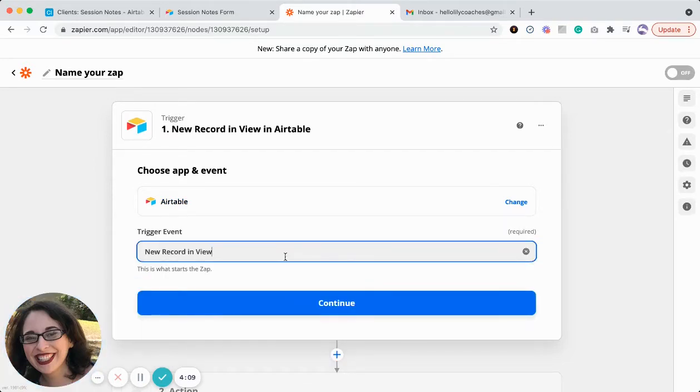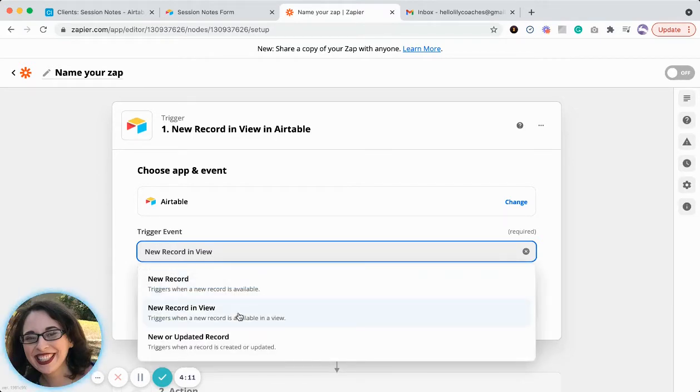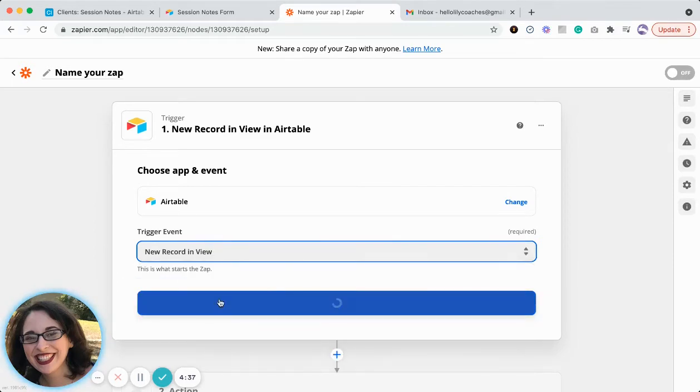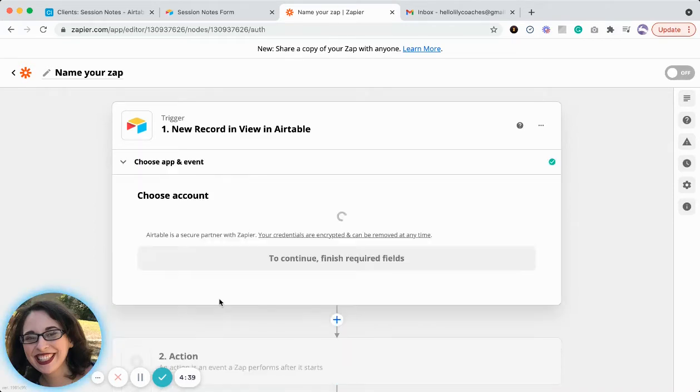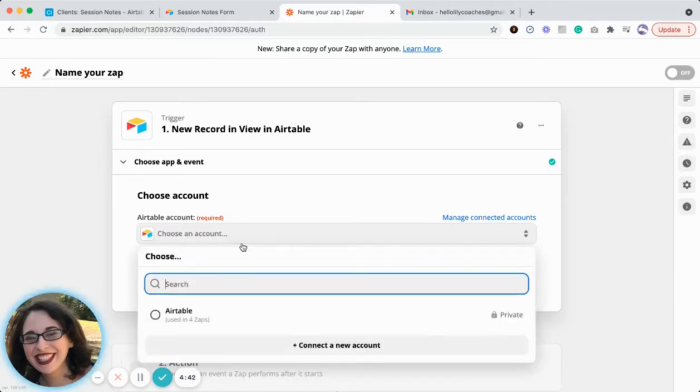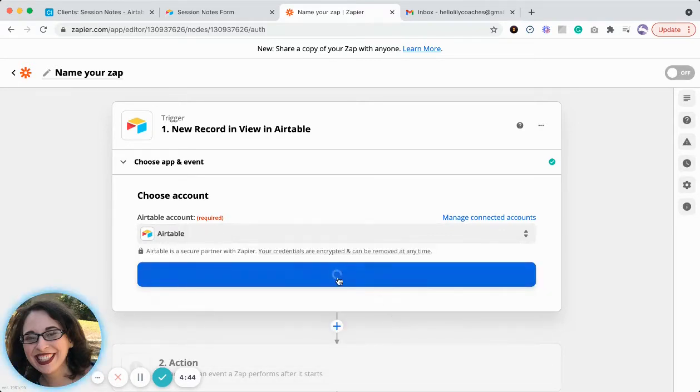Now, it's really important to select new record in view and not just new record or new or updated record. The reason for this is because if you select new record or new or updated record, then every single time that you submit a form, it's going to send this email out. And you might not always want it to do that. Or in this case, every time you update a record, it's going to send an email out and you probably won't want it to do that. So we're setting new record in view. And then we're going to specify exactly which Airtable account we're using. I only have one hooked up to this particular Zapier account.